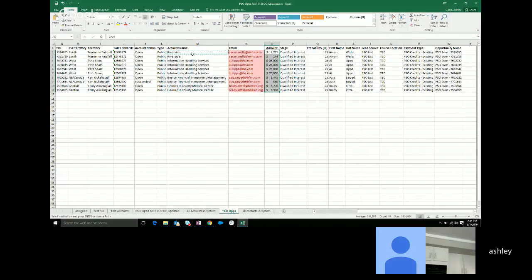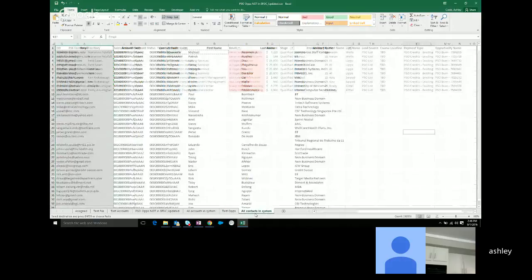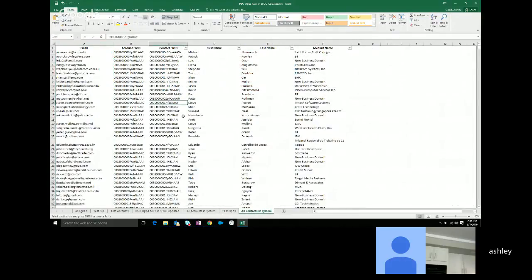But opportunities are not something that you're going to have so many opportunities in the system. Trying to pull them and do a VLOOKUP to see if they already exist is going to take a lot of time for that file to load. This all contacts in the system file took about 10 minutes to load.